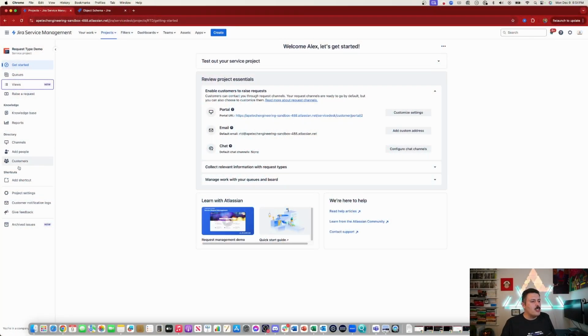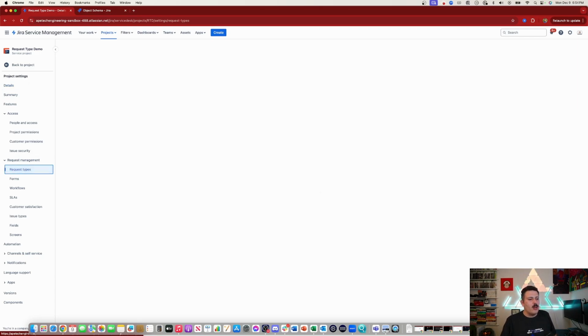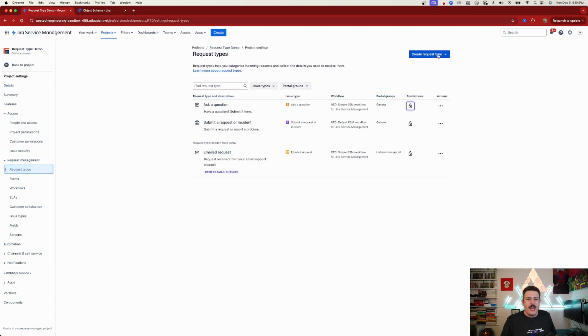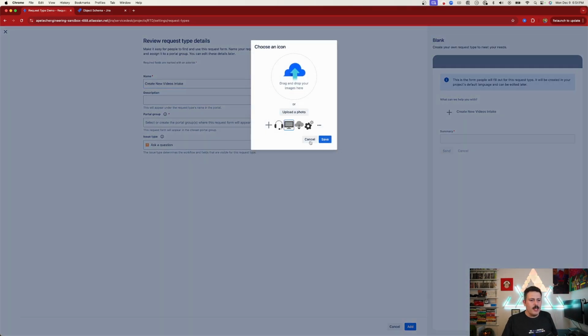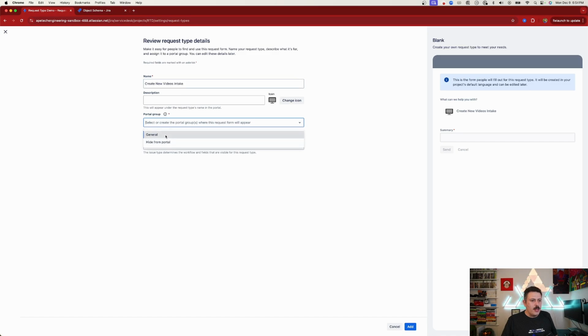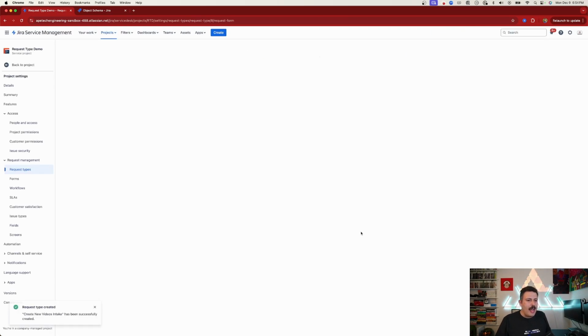Now, once we have our project, we're simply going to go over to our project settings, and under request management, we're going to click on request types, and I'm going to create a brand new request type. And I'm just going to start again with the blank, although you can use the template or use AI, whatever you want to do there. Now I'm going to call this one just create new videos intake. All right. And you can change your icon, whatever you want to do here. I'm just going to pick a different icon. You do need to pick your portal group. That's very important. And then you do need to select your issue type. And so I'm going to do a submit a request or incident. And then I'm going to click on add.